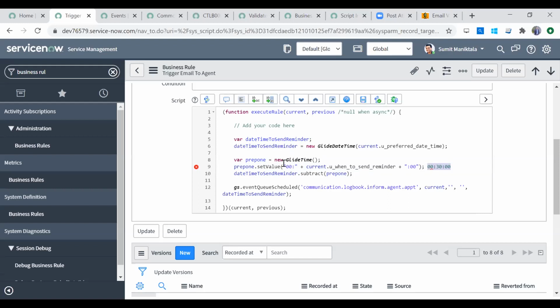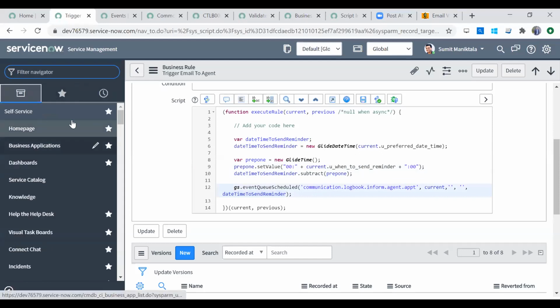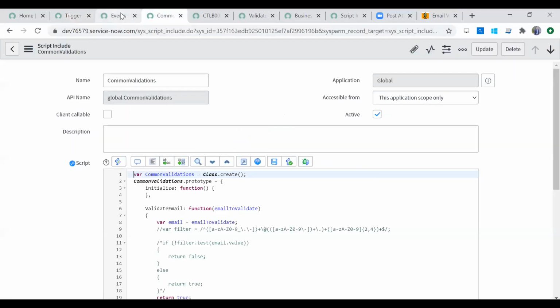We have used string concatenation. We discussed yesterday, it's string concatenation, where we have a set of characters in double quotes, and then there's a variable in between, and we use plus to combine them to make something like that. So it's just a bit of scripting there, and then we subtract that duration from the date time which we have selected, and accordingly schedule the event. And the last parameter is this date time will be calculated. Okay, and that was the script include.